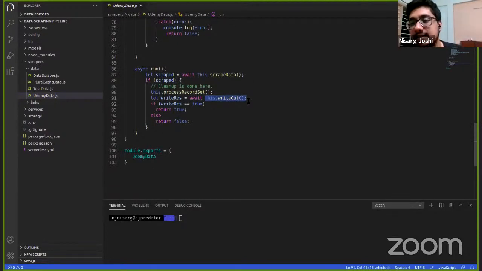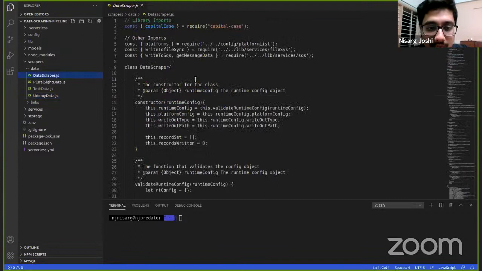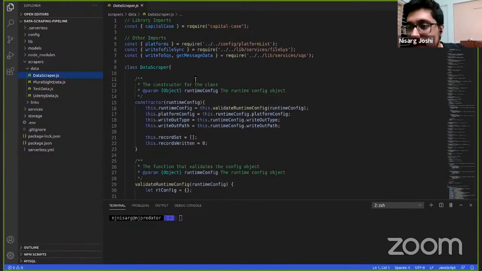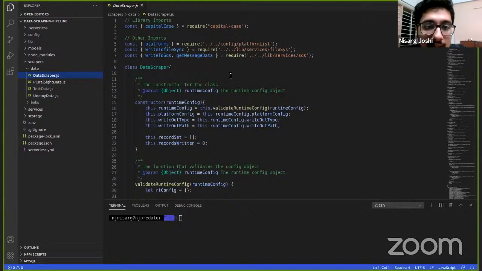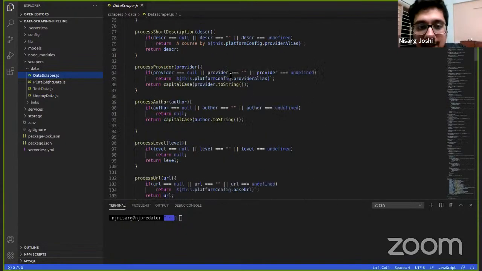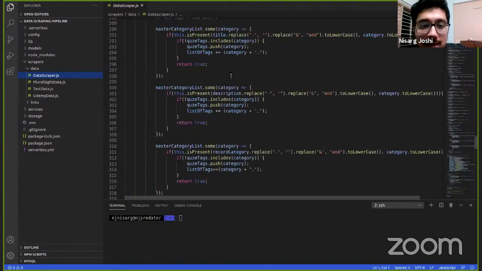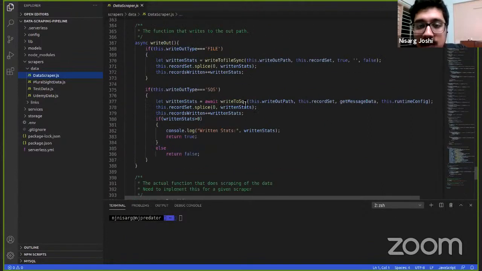Write out will write this JSON data to the second queue. So write out is implemented in data scraper. So this is object oriented code. It is built using good practices. So I am extending Udemy data from data scraper. It's hierarchical. So Udemy data extends this data scraper. So data scraper has a write out method, which all scrapers will use, right? Every scraper is going to write out. So here in write out, you can see we are going to write to SQS. We are going to write to the second queue. We will write the data onto the next queue from where it will be processed further.